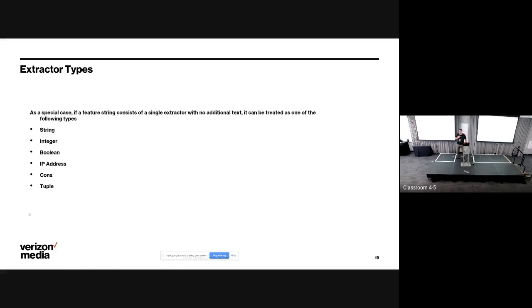All right, now, all extractors can produce strings. So any extractor that you can use can be used as a string. But some of them can produce other types, like the one we just saw, the IP address. So the currently supported types you can get out are string, integer, Boolean, IP address, a cons, and a tuple. Who here actually knows what a cons or a cons cell is? All right, we got one. All right, well, then don't worry about that. It turns out to be useful in some more advanced stuff that I'm not sure I'm going to get into today.